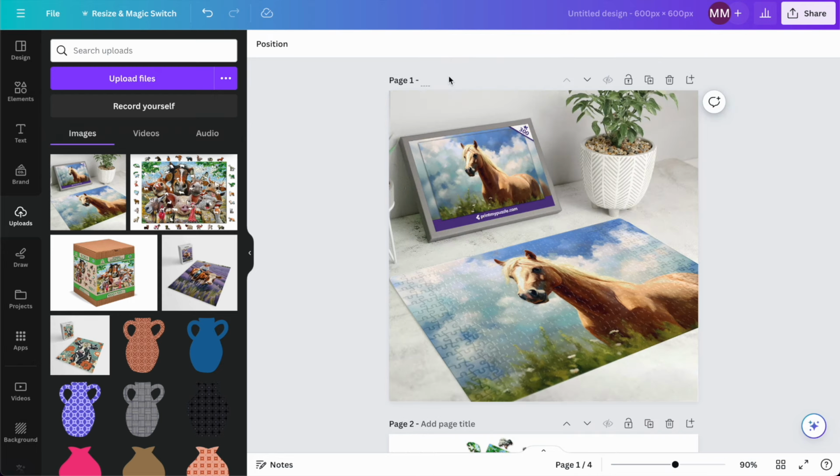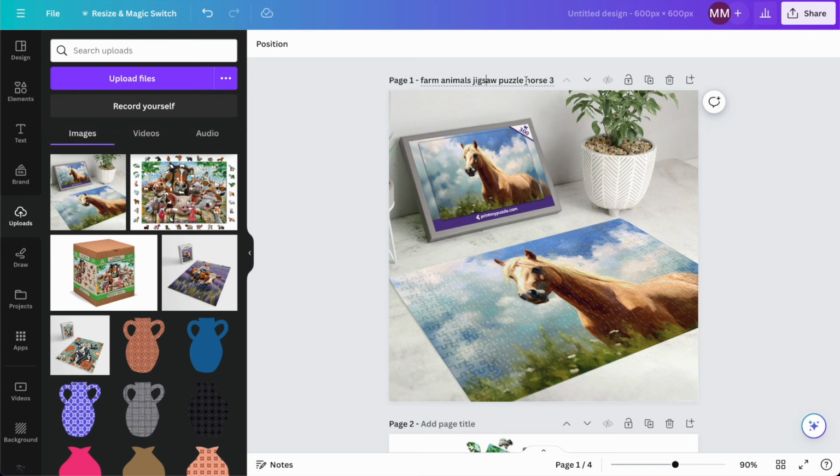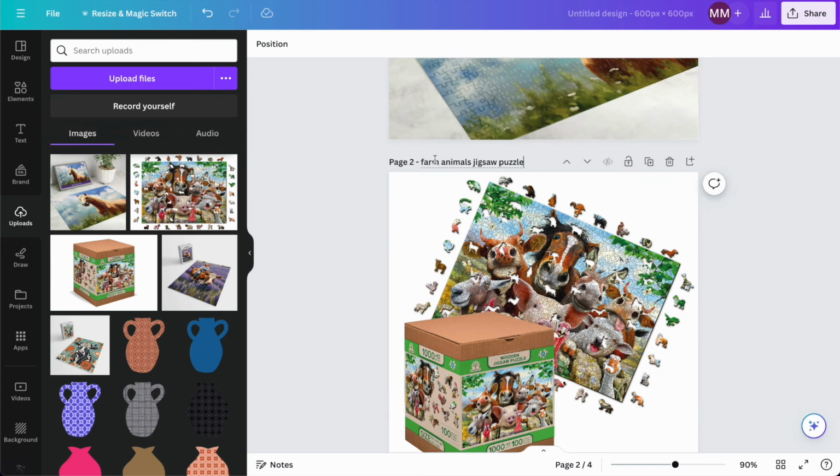I'm going to call this horse. Farm animals jigsaw puzzle, horse, 300-piece puzzle. I'm starting everything with farm animals jigsaw puzzles because that's the main keyword, and then horse. I'm basically trying to add keywords into my images because that's going to be the name of the file. That's where SEO starts.